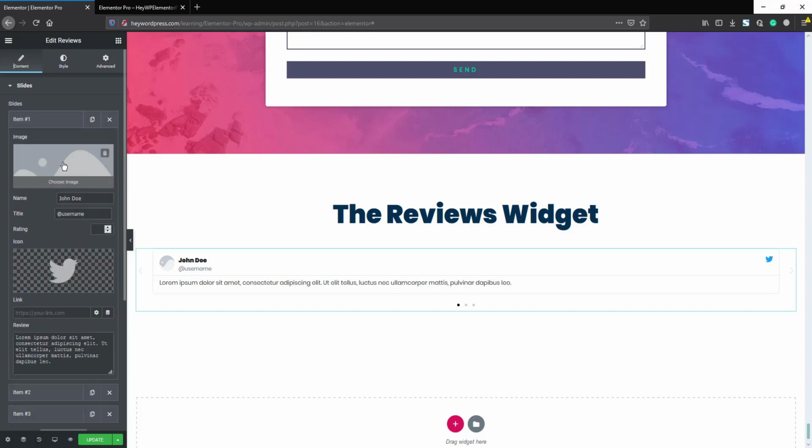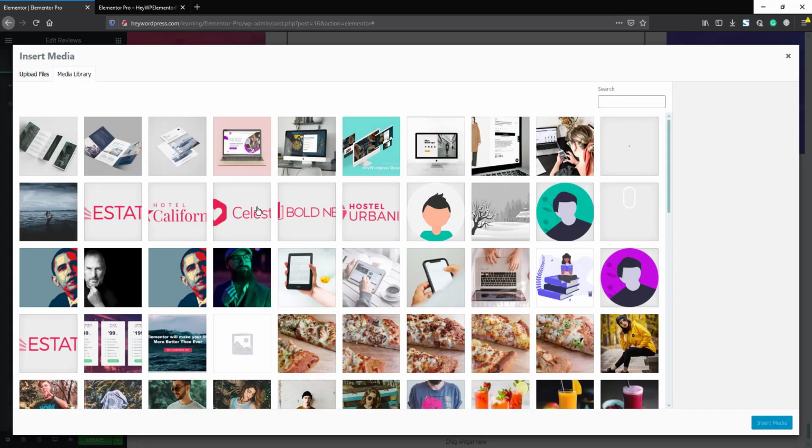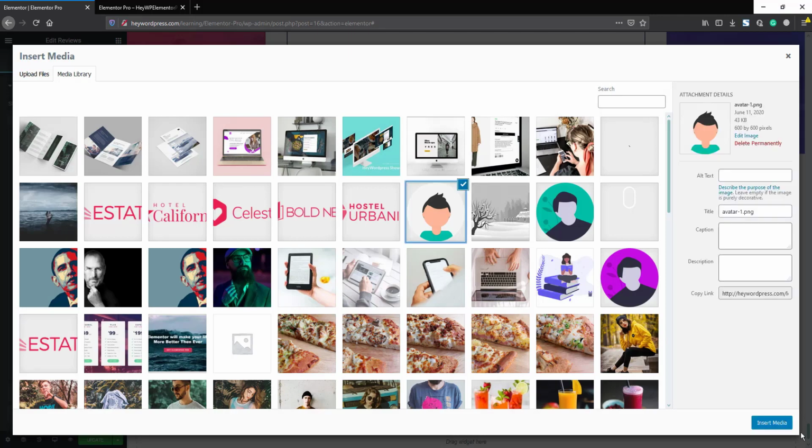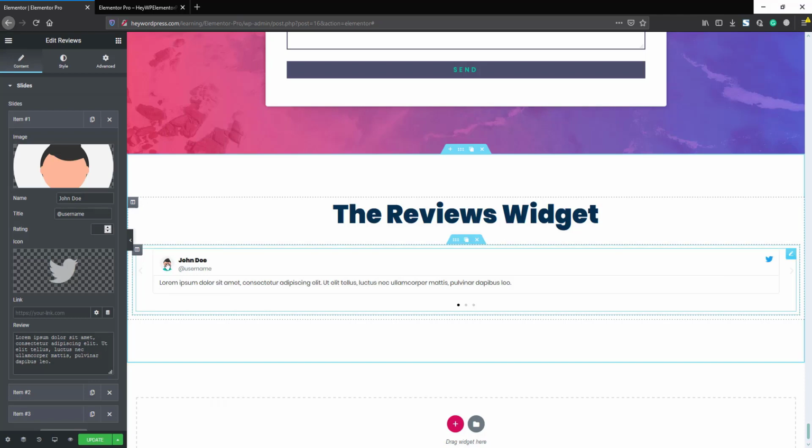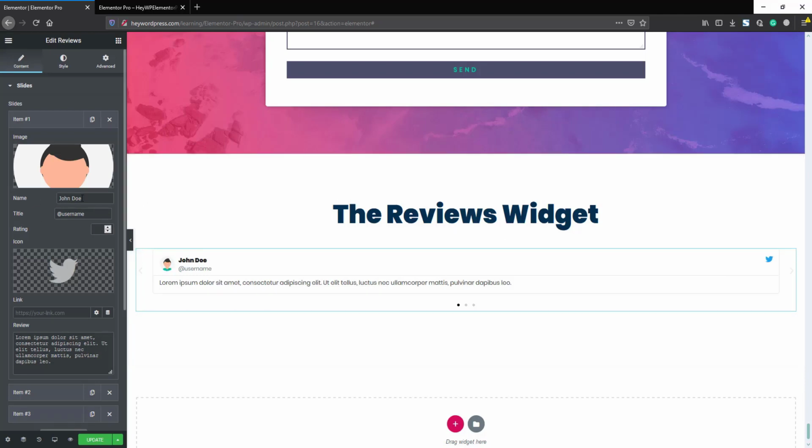Okay, let's first go to the first item. Here is the first option is image option. You can add any image from here. See, the image is changed now. Then here is the name, this name. You can change the name from here. Okay, then here is the title option. You can put your Twitter username here, or you can change it to anything like WordPress developer.